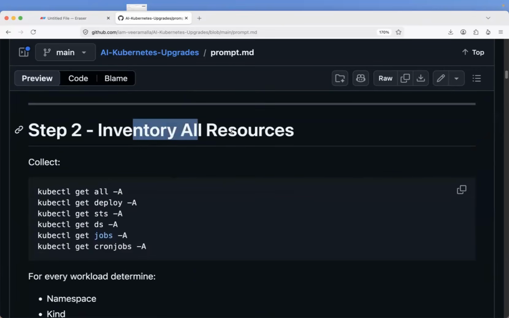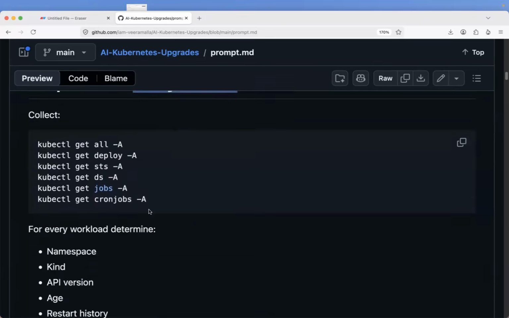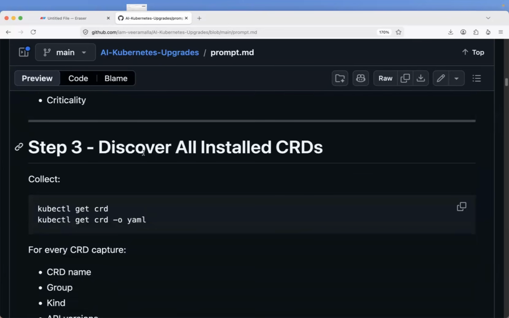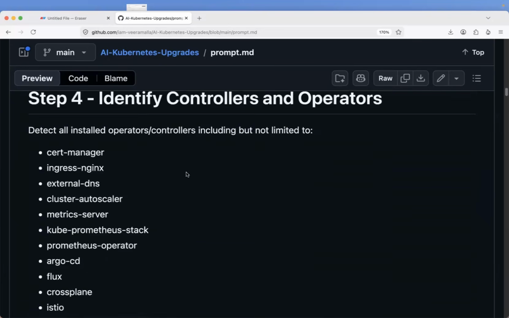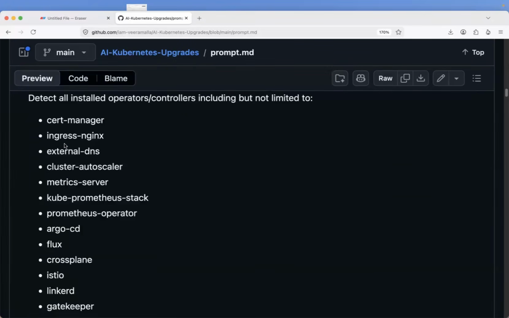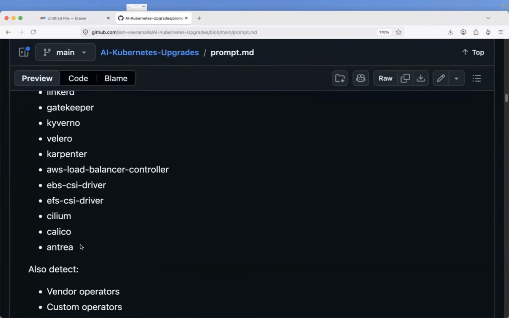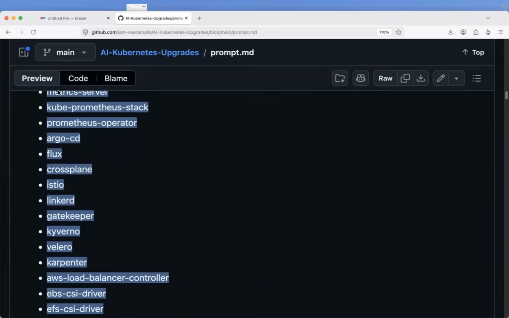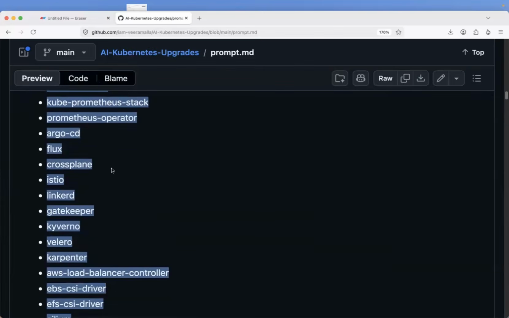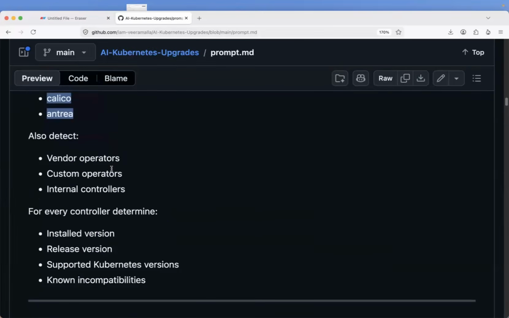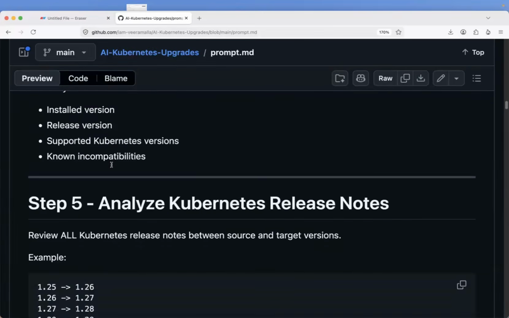In step two, I'm saying inventory resources, what it has to collect. Then the installed CRDs, what CRDs it has to collect. Controllers, what controllers it has to collect. Now this differs from organization to organization. I put the popular controllers here. If you want, you can also list the controllers within your organization. Or you can tell AI, use kubectl get CRD and get all the CRDs so that it knows the controllers.